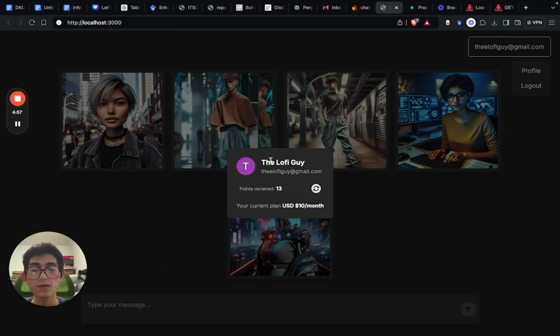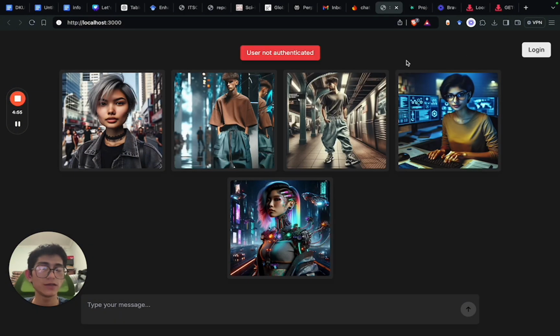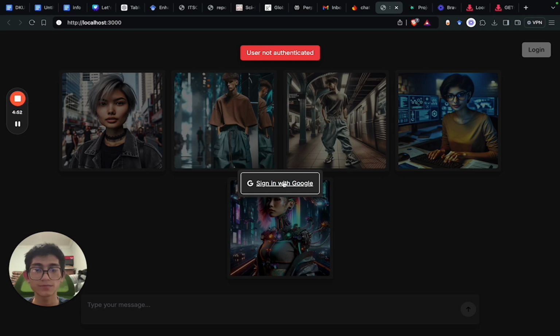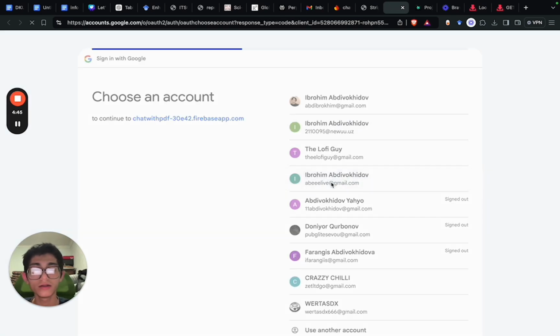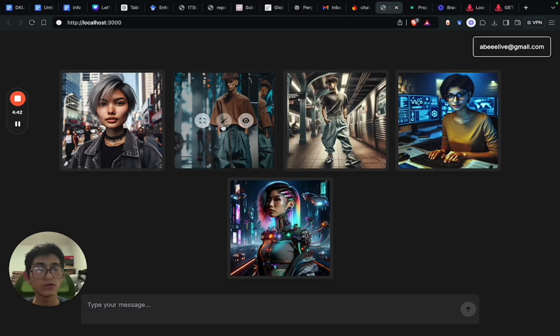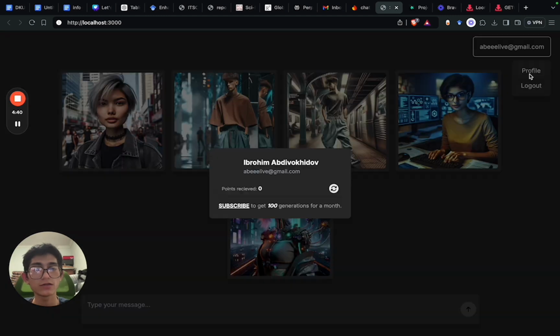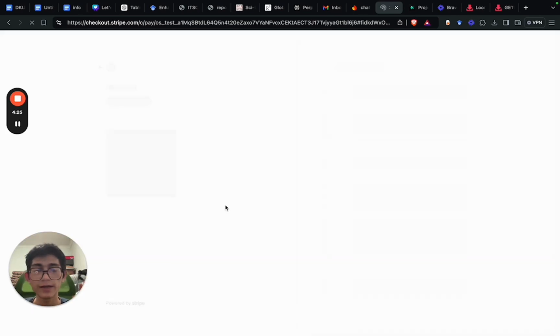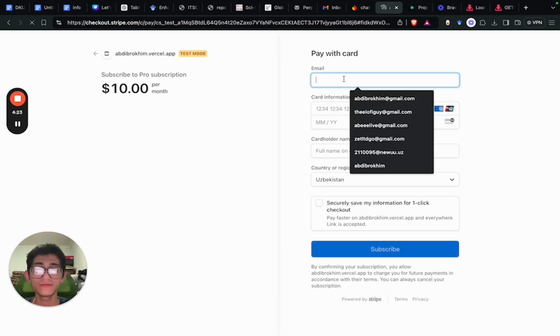How can you actually subscribe? It's really simple. Let's first log out and log in. Sign in with Google, and from here choose your account. For example, let's see this account. Let's wait. I have logged in, and here I can see my profile, and you can see the subscribe button to get 100 generations for a month. You just click on subscribe and it will open Stripe, and you can subscribe. It's really simple. Let's test it out.